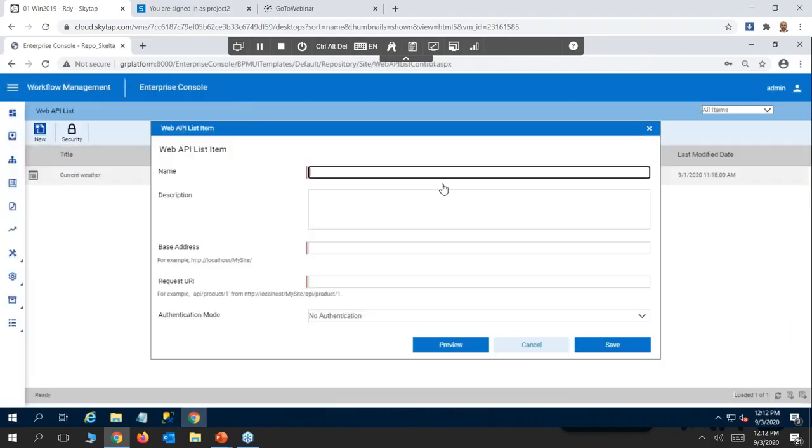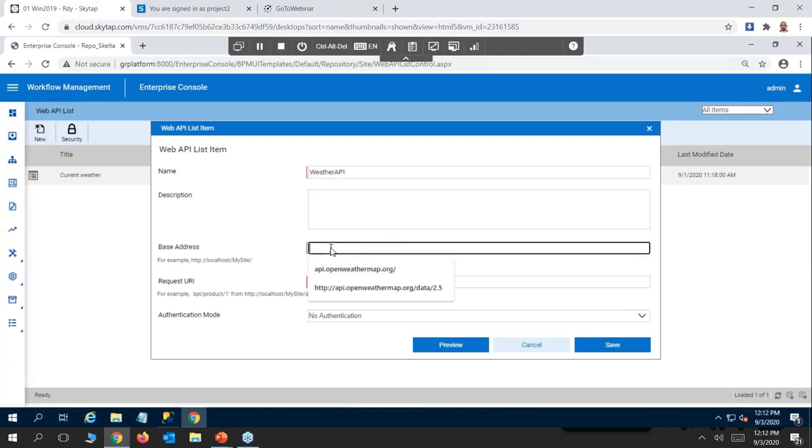So click new. Here we have to give a name, for example, web API weather API. For each API, there will be a base address. This will be provided by the API service provider. Actually, openweathermap.org is the site, and if you want to access their APIs, you have to use api.openweathermap. This URL will be the base URL, as you see.